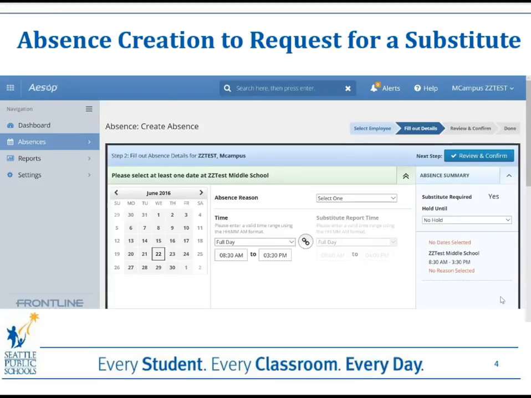Click on the date of the absence in the calendar. Then select the appropriate absence reason. Select the time of the absence. The system defaults in the school bell times. You will choose Custom if the employee's absence occurs during a non-traditional time frame.